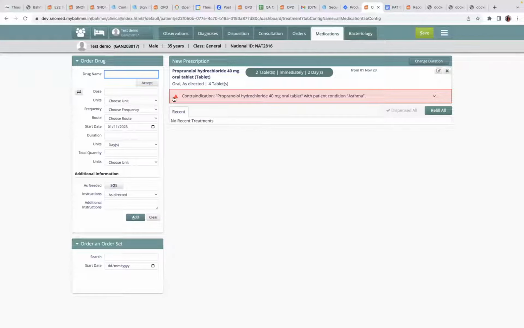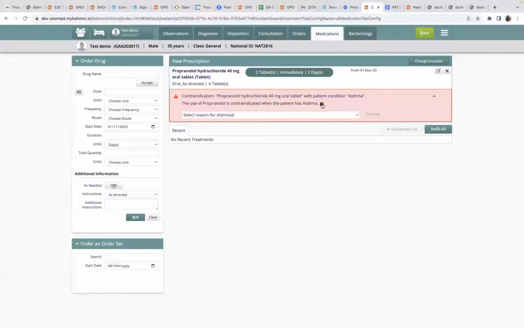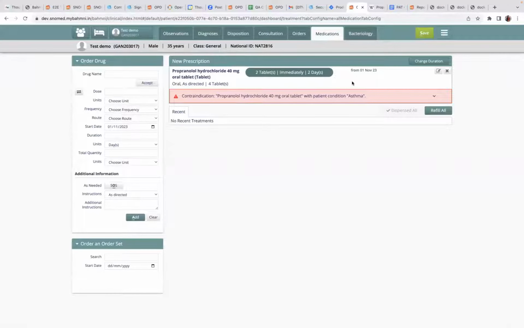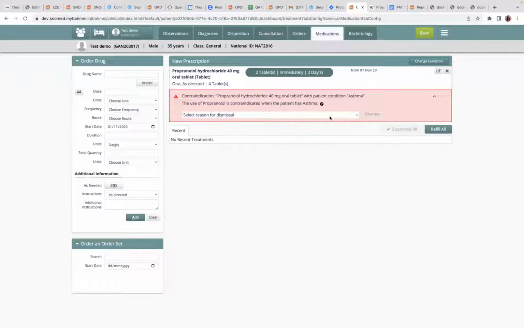This is a critical alert. That is why we are getting this sign. If we want to know more about it, we can click on this question mark, which will take us to a Wikipedia link with more information about that medication. Once we get this alert message, we cannot go further. Either the doctor has to remove this medication or the doctor has to select the reason for the dismissal.